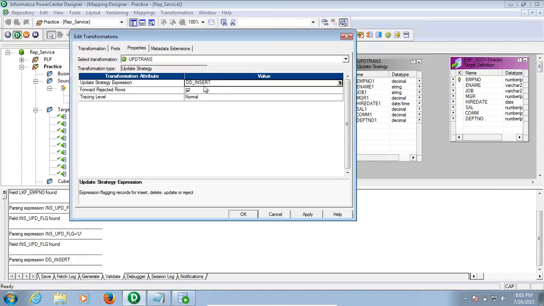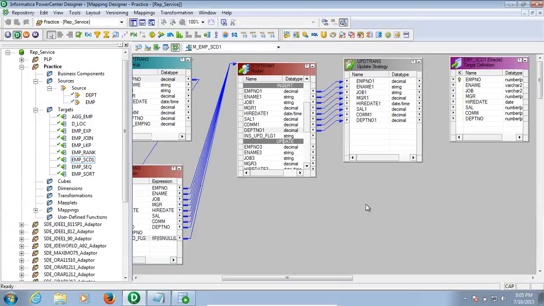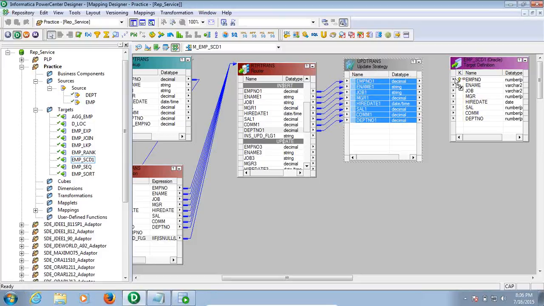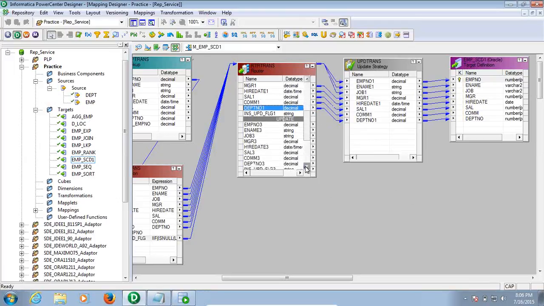So now you can write commands like this, or you can write numbers as well. 0 means insert, 1 means update, 2 means delete, 3 means reject. So I have written dd underscore insert now. Now straight away I am connecting all these columns to the target. That's it, my mapping is completed. Only the insert flow I completed. But I should take care of updates as well, right?